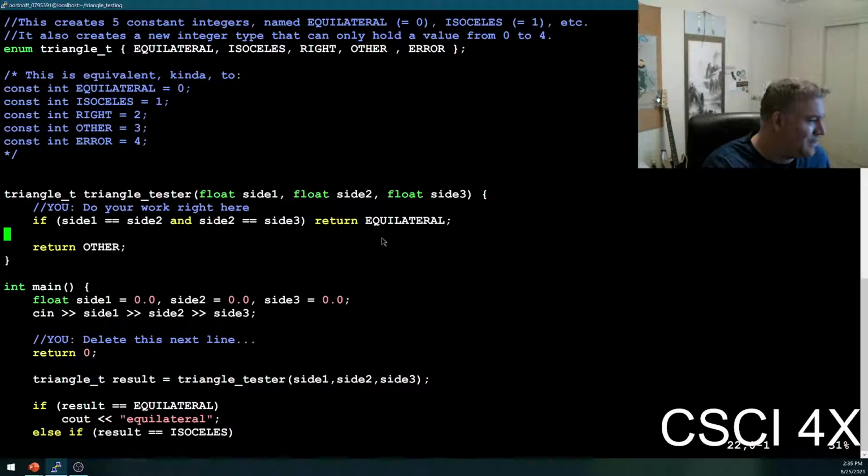Enum, never used it before? Yeah. You can look it up if you want, but it doesn't matter. Basically what this thing is doing is making a variable called equilateral and setting the value to 0. It's making a variable called isosceles and setting the value to 1. It's making a variable called right, setting the value to 2. That's kind of what's happening behind the scenes. It's a little more compact.